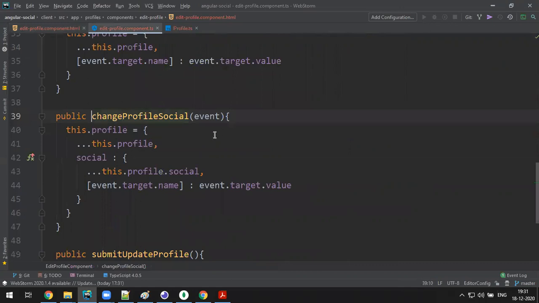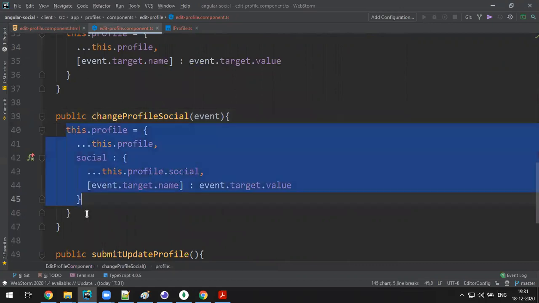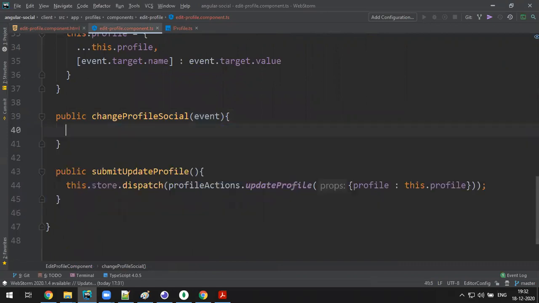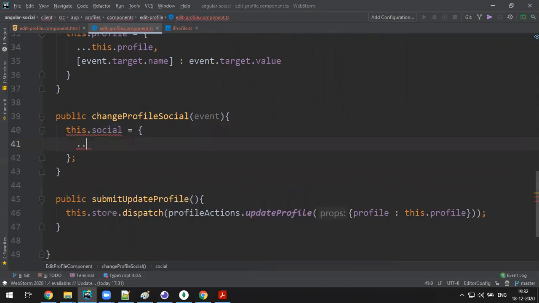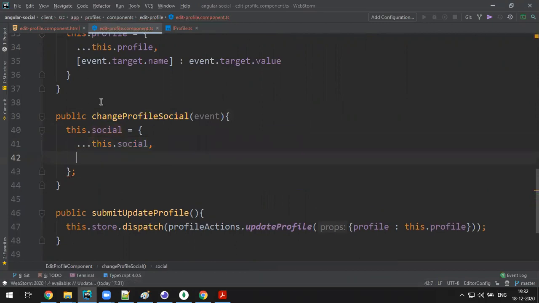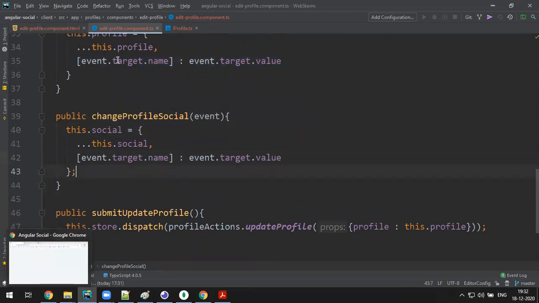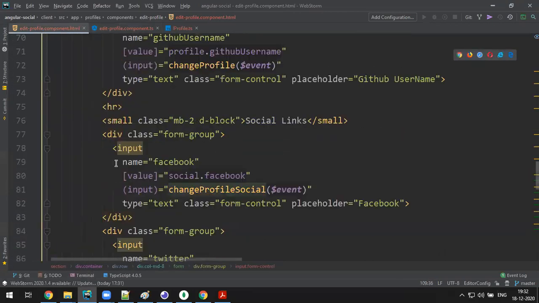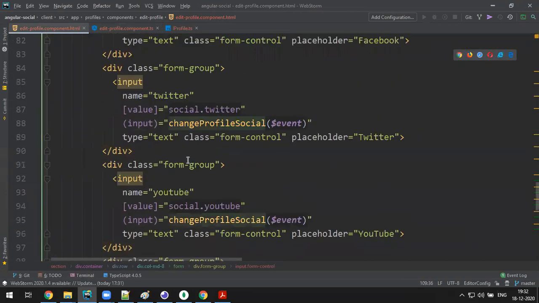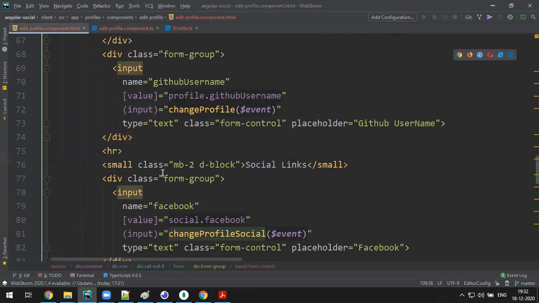If I go there, here you don't need to update the local profile object. I'll just say this.social is equal to an object, ...this.social, along with that key and value. Copy and paste it. Yeah, social gets updated. Okay, let me check the social now. I just simply display the social somewhere in the bottom.